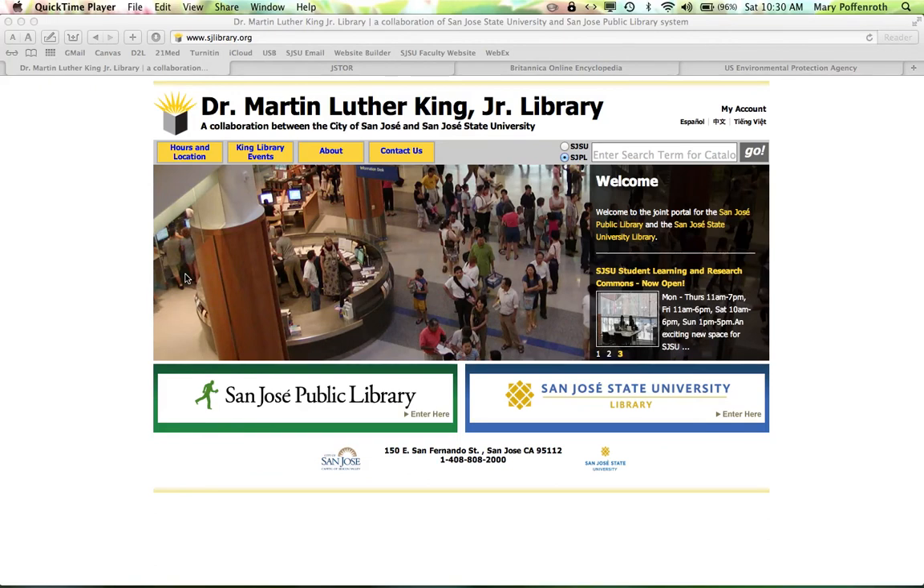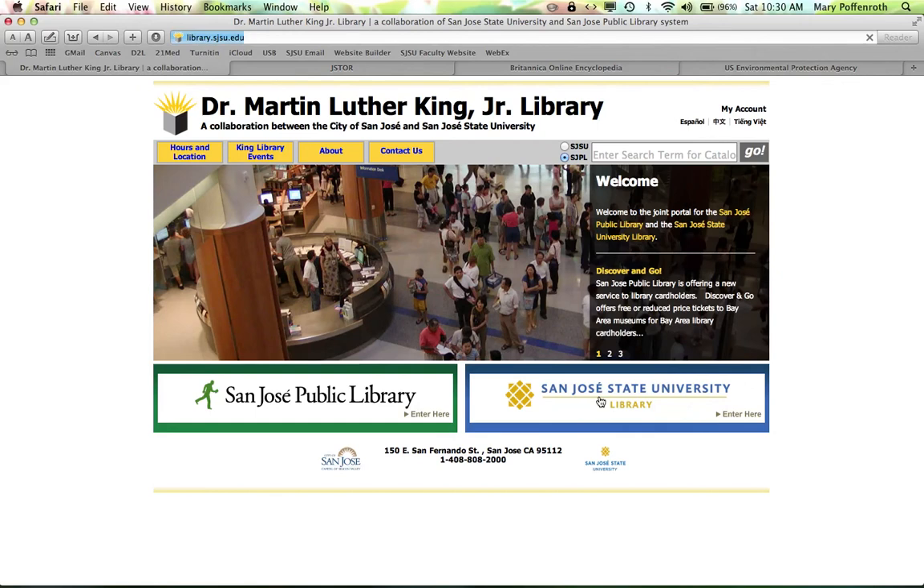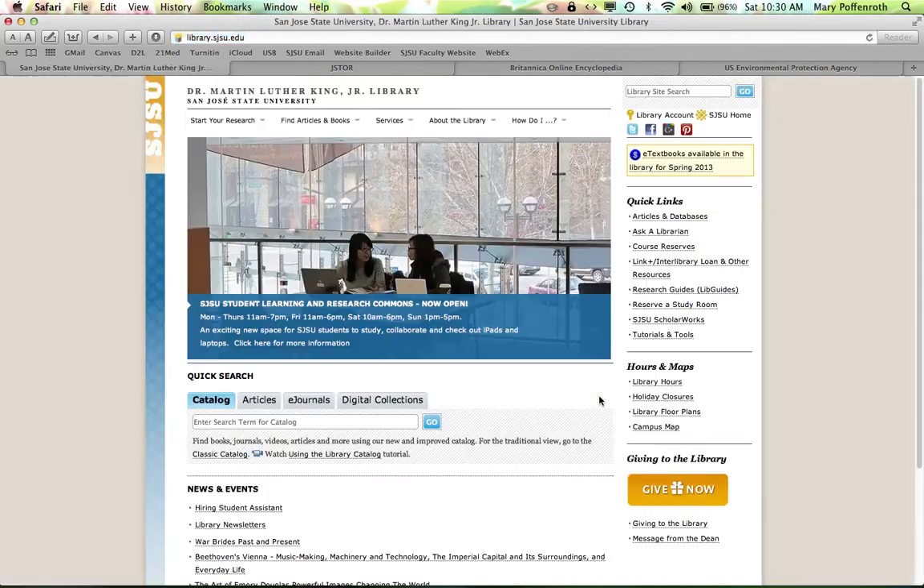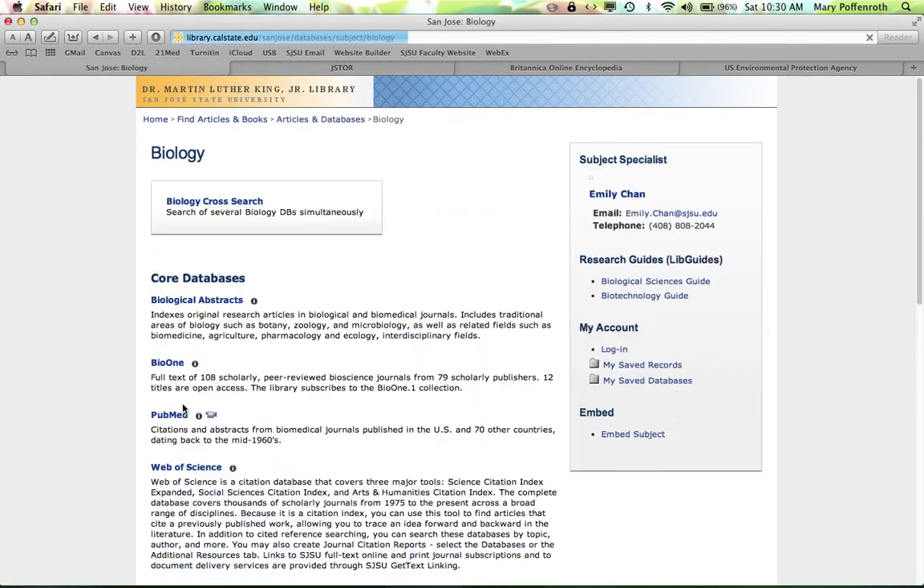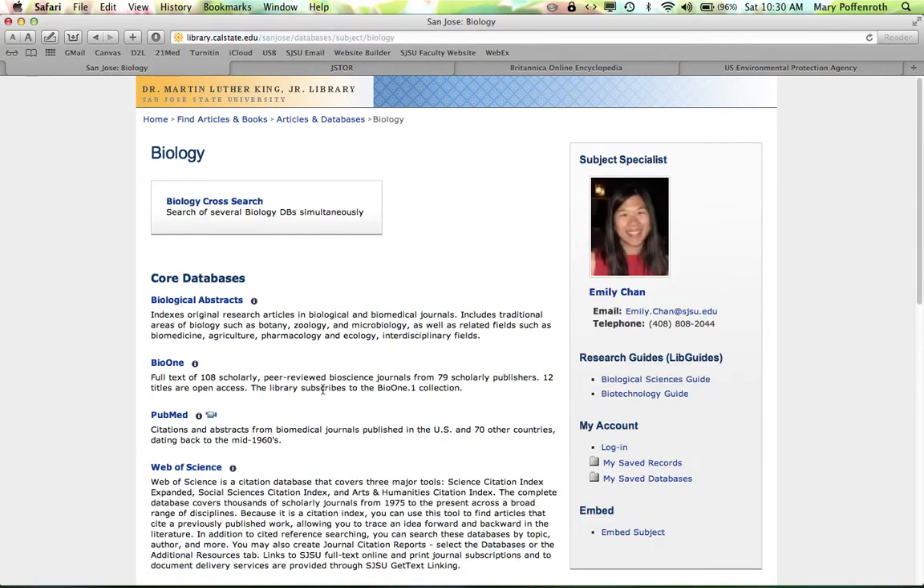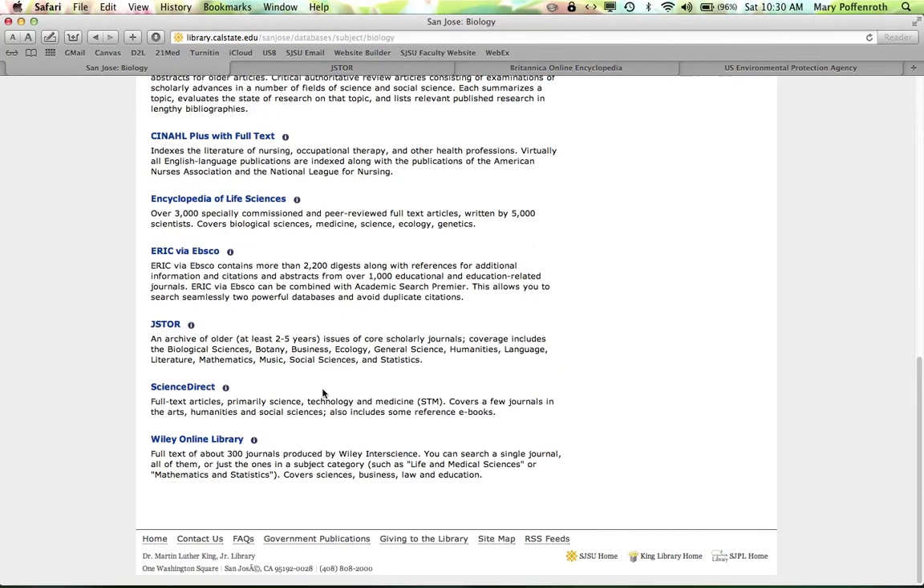Now, when you first go in here, you want to go to the San Jose State portion because that's going to get you to where you need to go for the peer-reviewed journals. Once you do that, go to Articles and Databases, go into Biology, and my two favorite databases are going to be JSTOR and ScienceDirect.